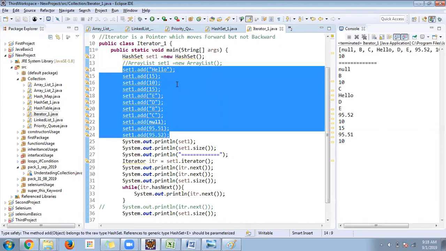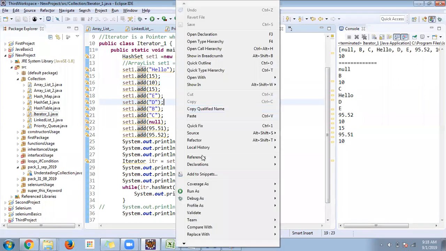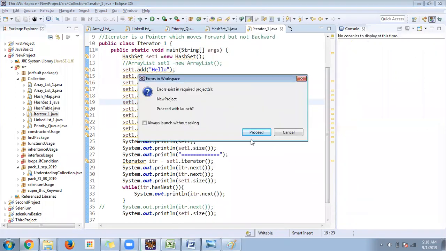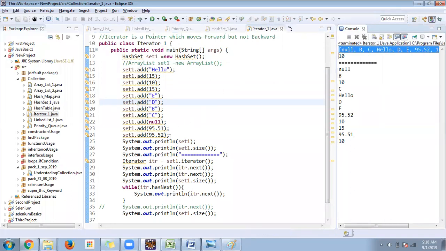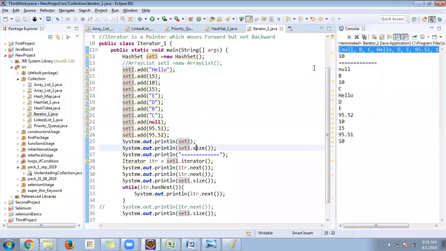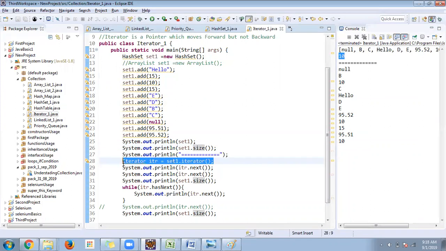Will the ordering remain the same for the first instance? Will I get hello, 15, 10? No, it doesn't maintain order. Correct. First time alone, it forms its own order. Superb. Then I'm printing set one's size, which is 10. Then I'm printing the dashes and giving it to the iterator. Then iterator dot next. What will this dot next do?